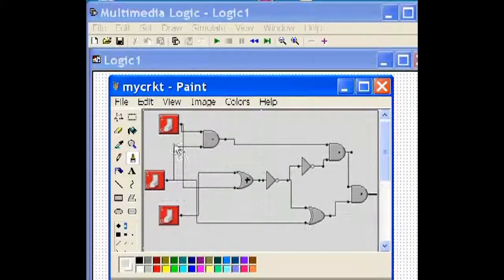All right, what will we need? We're going to need three of these lights. We're going to need one, two, three AND gates, two NOT gates, an OR gate, and an XOR gate. All right. Let's get to work.